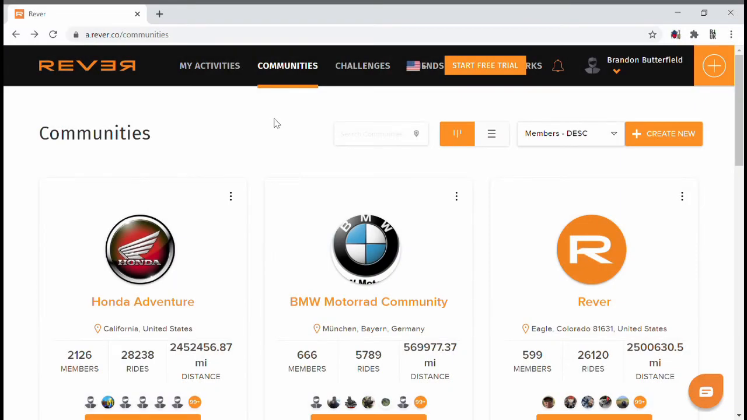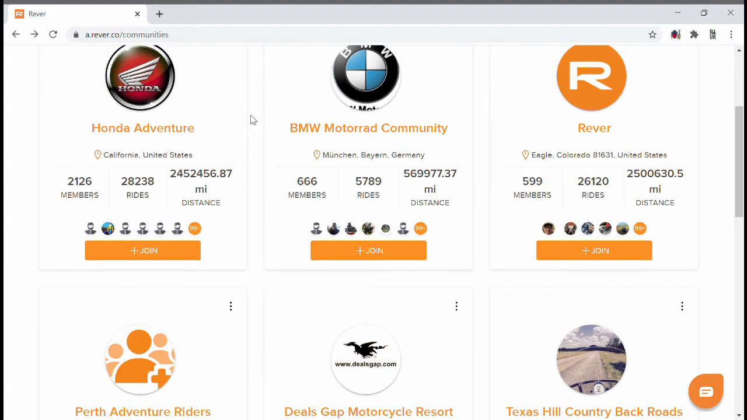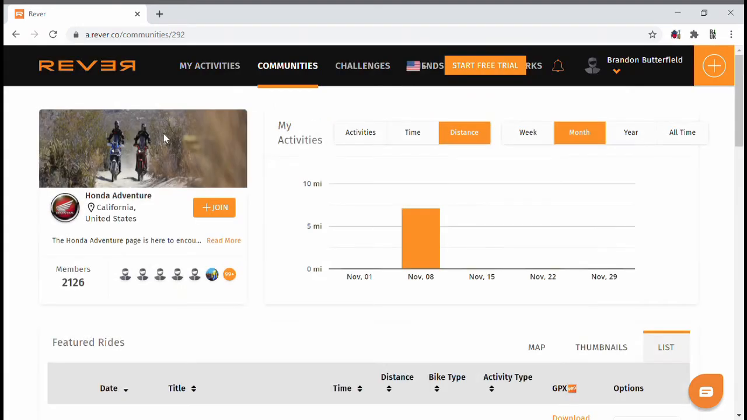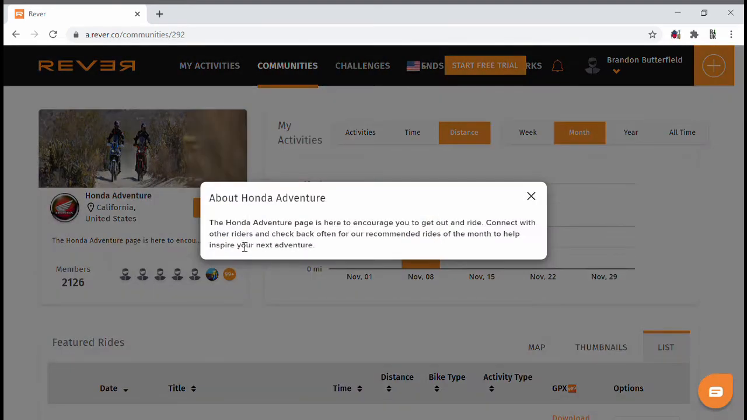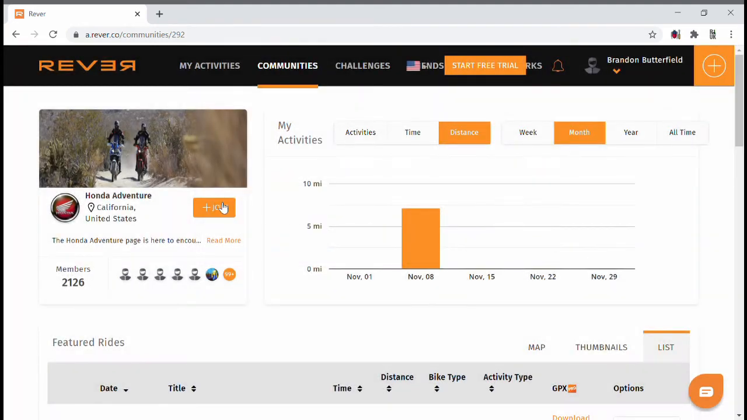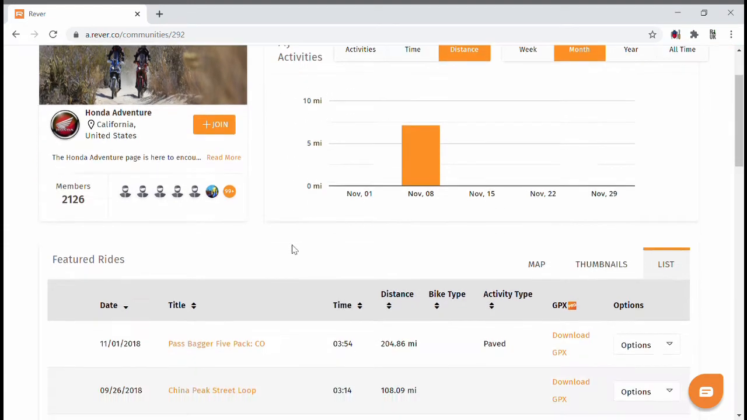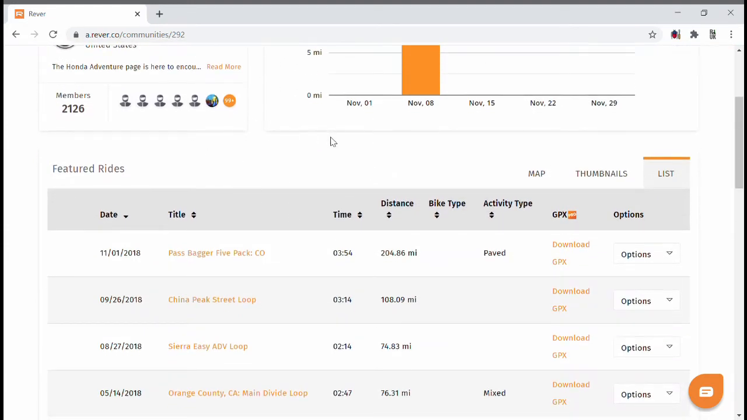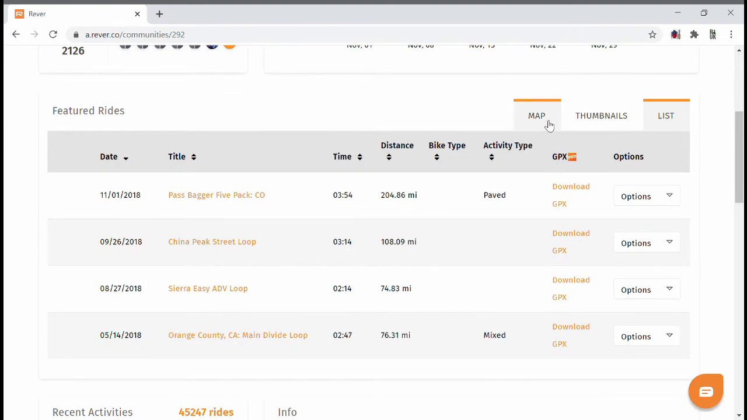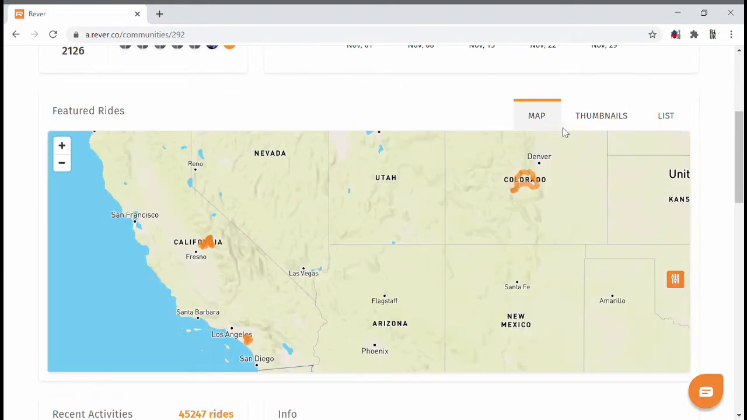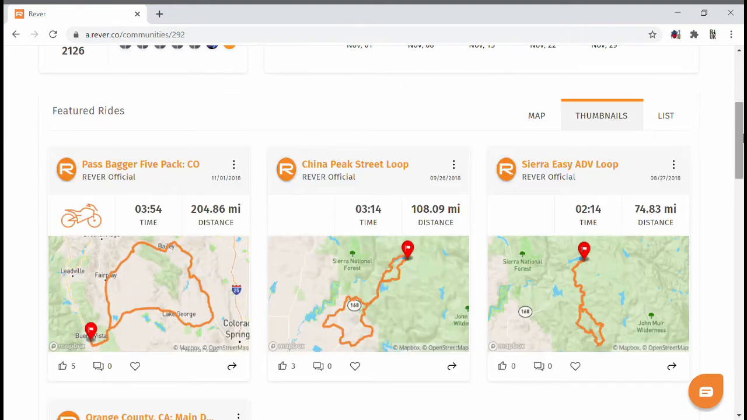Under the Communities tab, we can view a load of communities and find out more about them by clicking on their name and read more. We can choose to join the community. We can see information on their activities as we could under My Activities. We can see the members of the group, featured rides as a list, on a map, or as thumbnails.